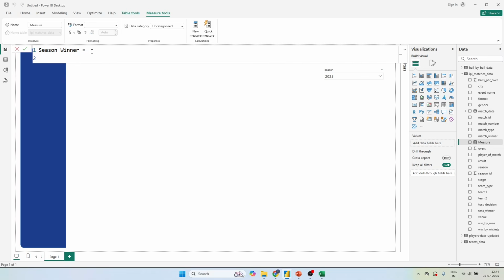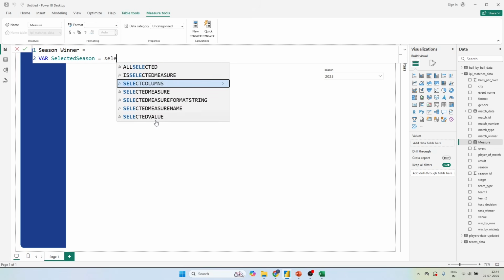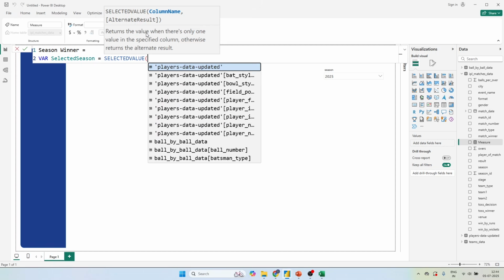I will be using three variables in this. The first variable I will name selected season. This selected season is nothing but calling out this value. Whatever value is selected in this slicer, it will be brought over here. For that we'll use SELECTEDVALUE. SELECTEDVALUE returns a specific value when there are more than one value in a specified column. You can see in season there are more than one value, but we want to see only a specific one. So with this slicer, we will call it over here.